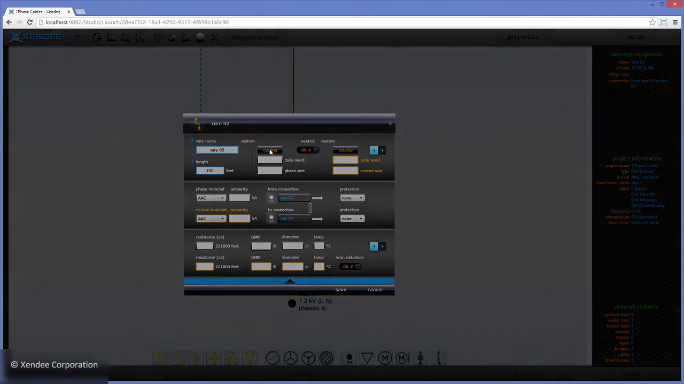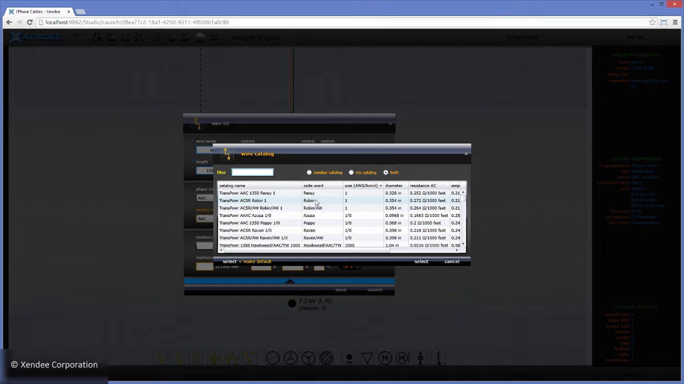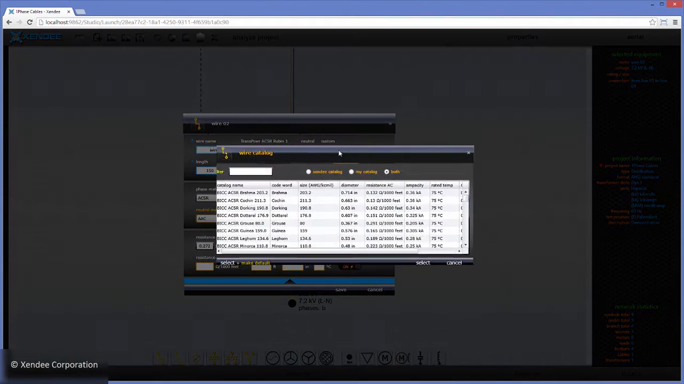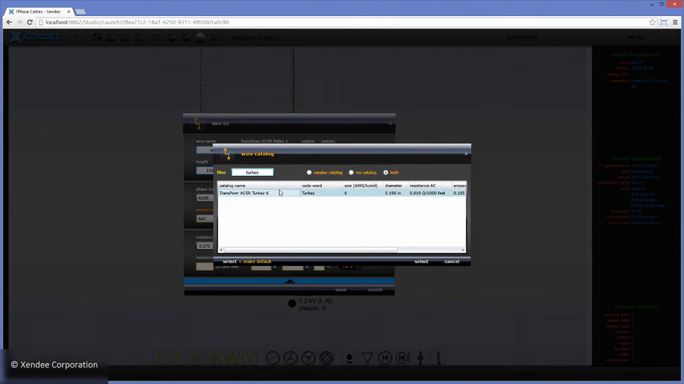In order to simplify the design workflow and minimize the need for nameplate data, a library of wires is included that provides typical input data for a desired wire type. You can manually sort through the catalog or filter the list by simply typing what you're looking for.